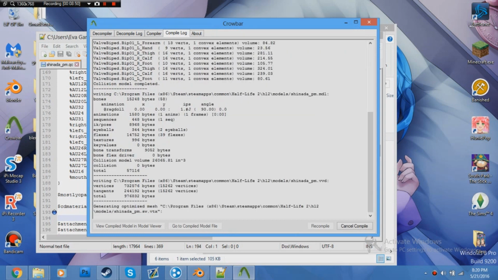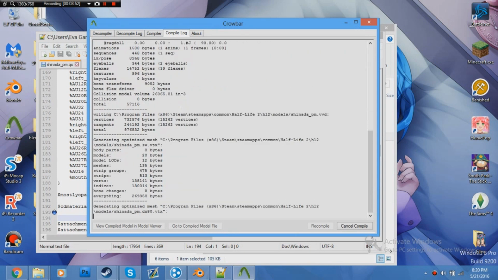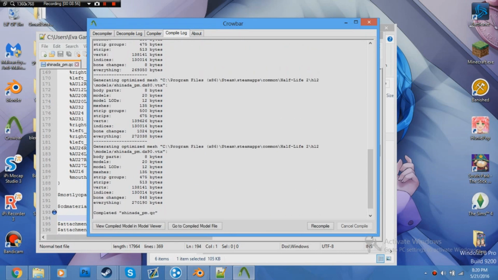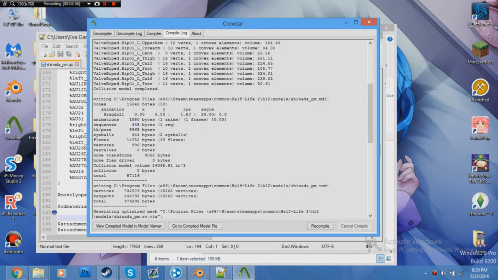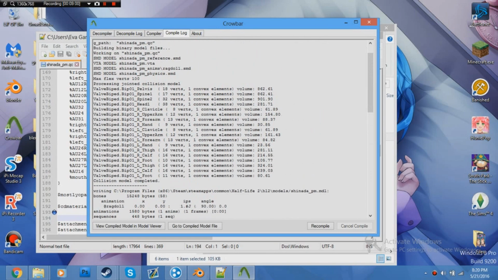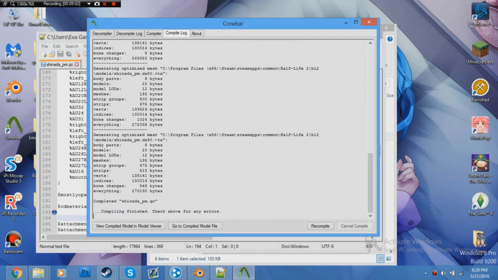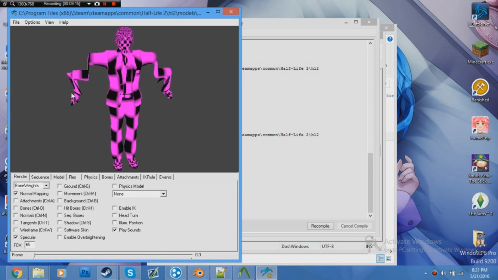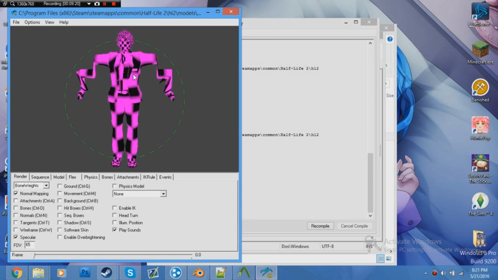There we go, it's working. There we go, it should be completed. Collision looks fine, no errors that I can see from above. You can always click View Compiled Model in Model Viewer, and if it looks really weird, then that means that it's broken. Remember though, mine is just a test, so it might not look perfect. As you can see, the arms here are all messed up, but that's because they're probably attached to the legs or something. This is just a test video.